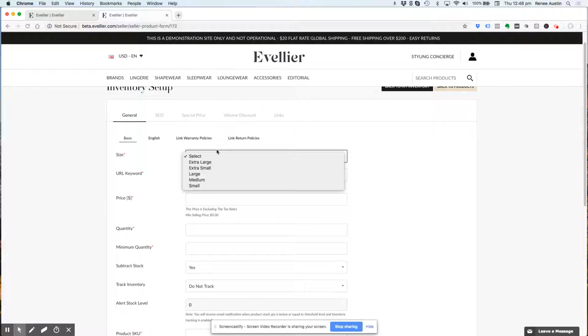So let's say that this product only comes in small, medium, and large. Then all we need to do is add small, medium, and large. So let's do that now. We'll start with small. Then we move to the URL keyword, which is here. This automatically is populated.